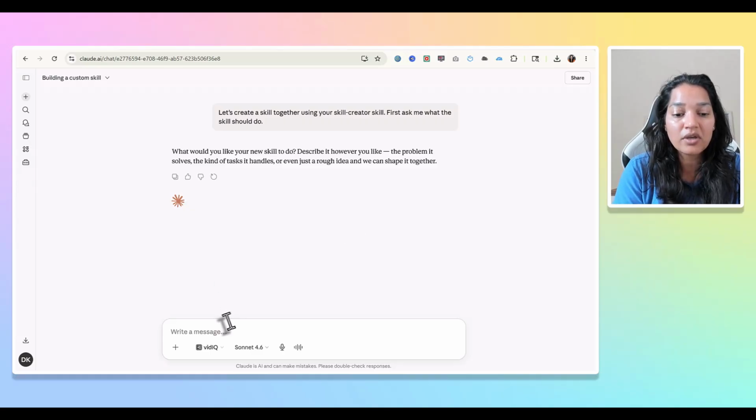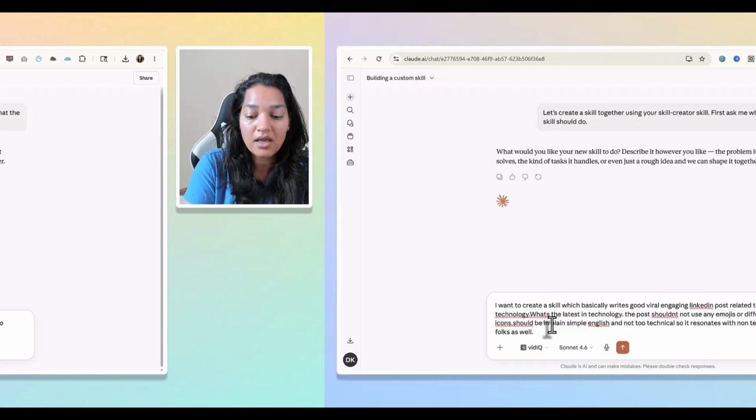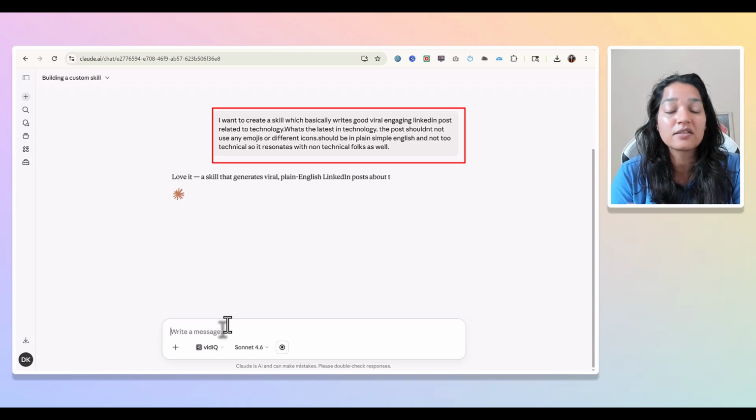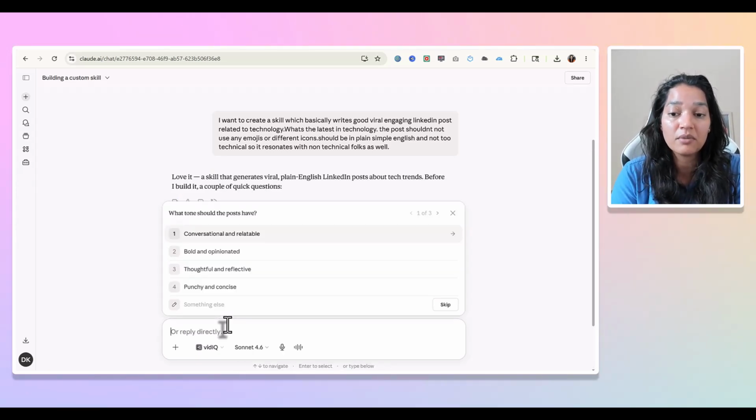Okay, so here I'm going to say I want to create a skill which basically writes good, viral, engaging LinkedIn posts related to technology. Now you can give some samples also. Love it. A skill that generates viral, plain English LinkedIn posts about tech trends.